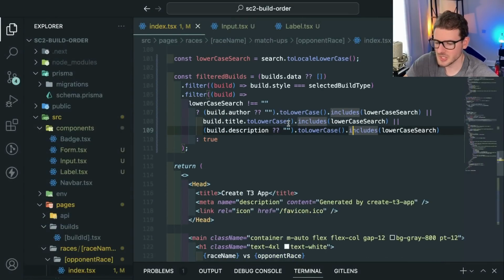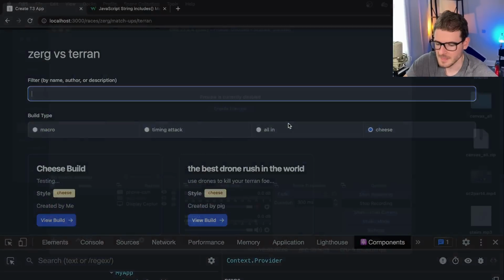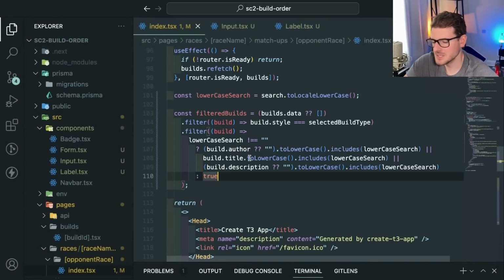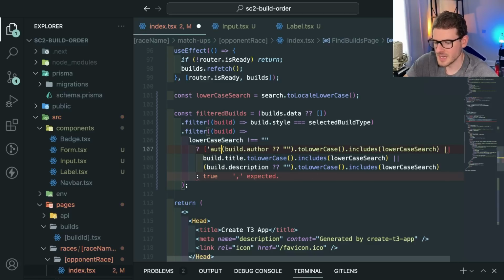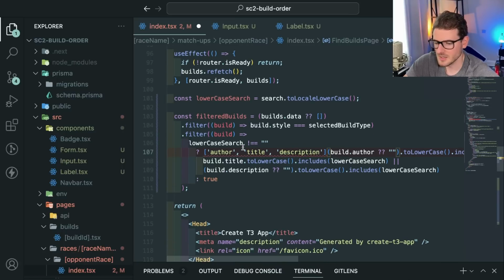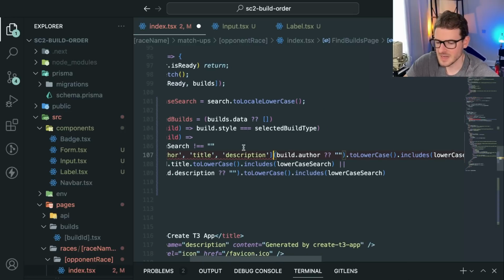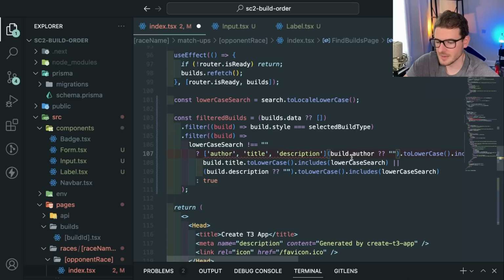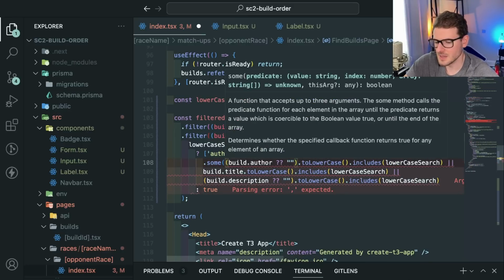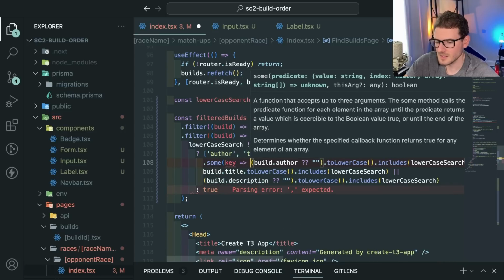Now I talked a little bit about refactoring this code because it is potentially kind of sloppy. So what I'm going to try to do is instead, this will take in some keys like author, title, and description. And let's figure out a smarter way to check if any of these things include the search string, then we'll return something. So there's a nice helper utility. I think you could say .some, and then I'm going to say key like this.